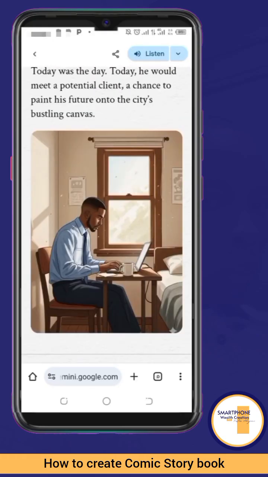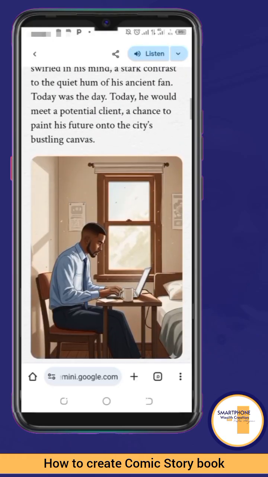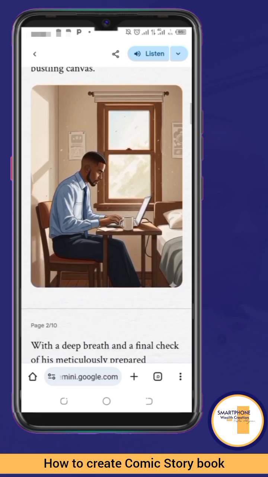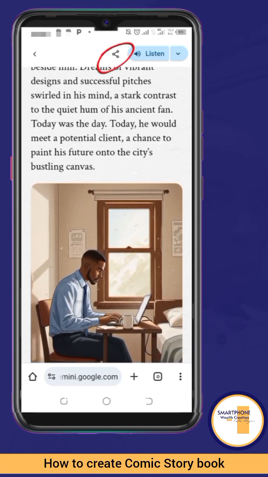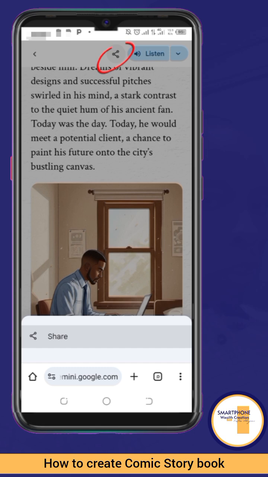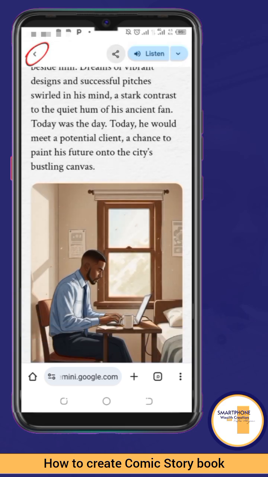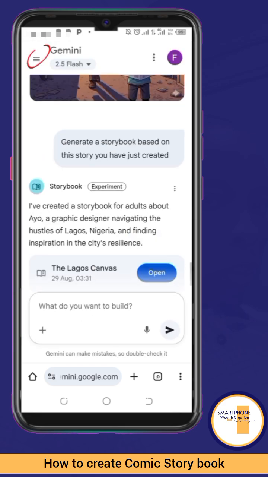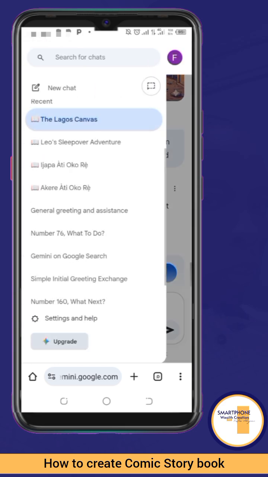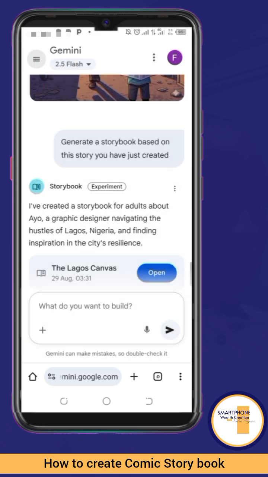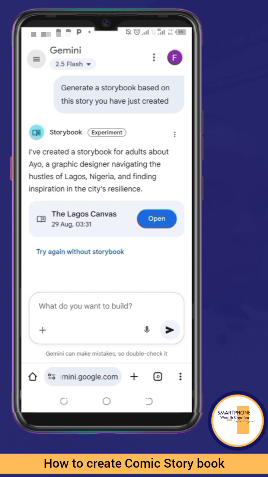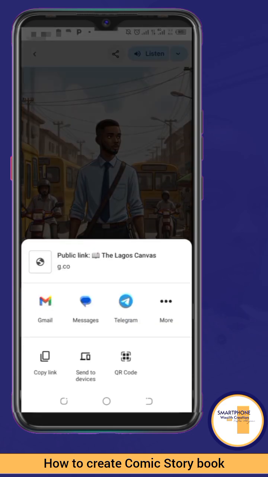Now that your comic storybook is generated, to share it with people so that they can access and view it, just click on this share button. At times when you click on it, it doesn't load because it just generated, so you might just click back, then click on this hamburger, then click on that particular storybook again, which in this case is Lagos Canvas. Then tap on open again, click on this share button, then it loads up now. Can you see it's loading up?